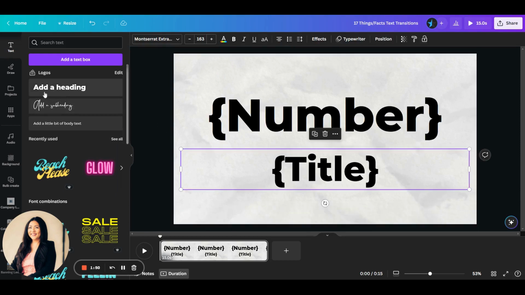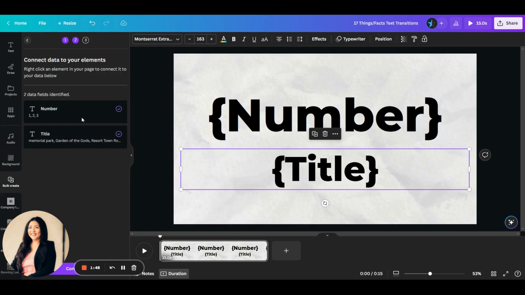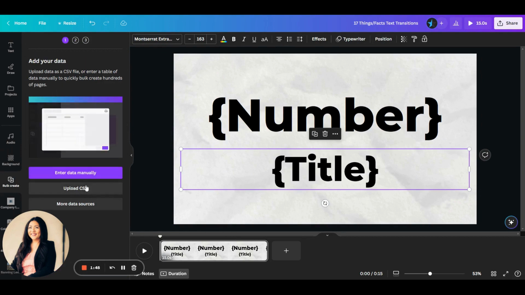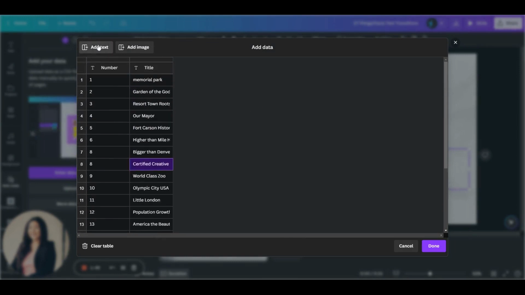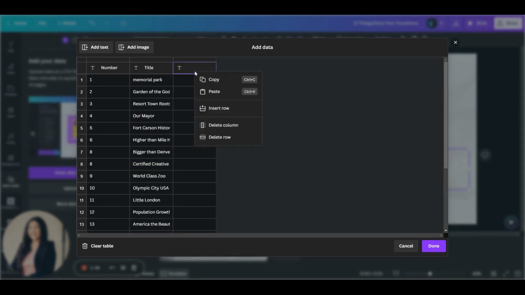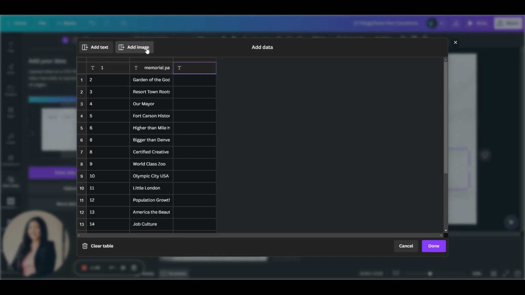Now I just want to go back to the bulk create data and go back to the information. If you want to right click, you can always delete and add insert rows, copy paste, and things like that. You can add text with this button. It'll just add another one. If you've added too many, right click and delete. And then if you want to add an image, you can add an image here and select it.